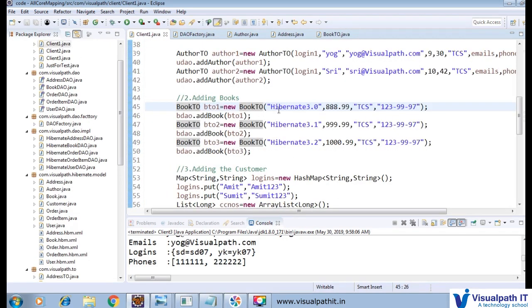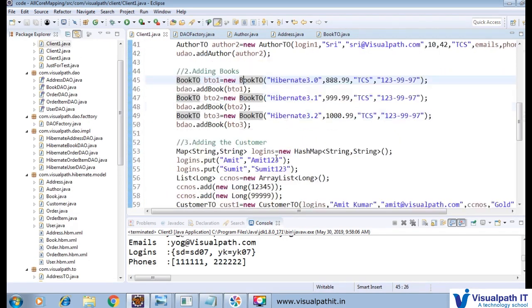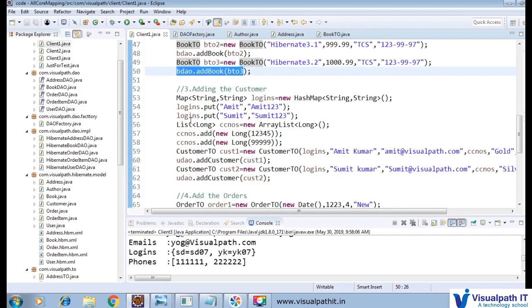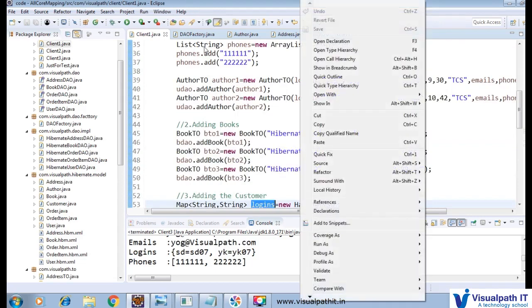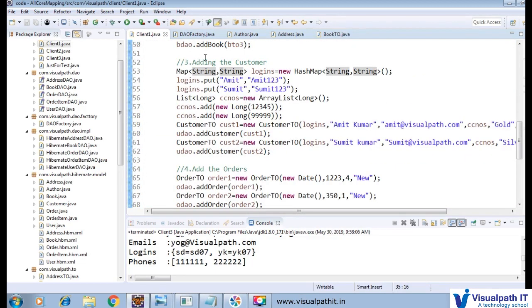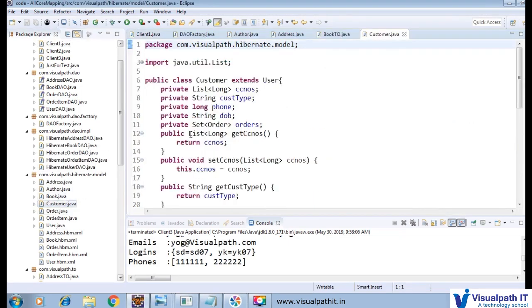So we will create a book TO and pass this object here, and after that we will add the customer. For the customer, we have to create the login information of the customer. The same thing we will do with the author, we have to create a particular customer also. So what the customer has, we have to instantiate that.